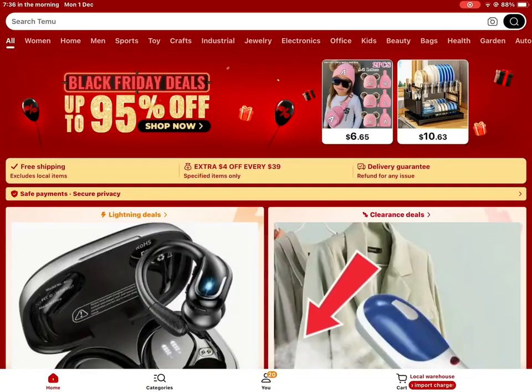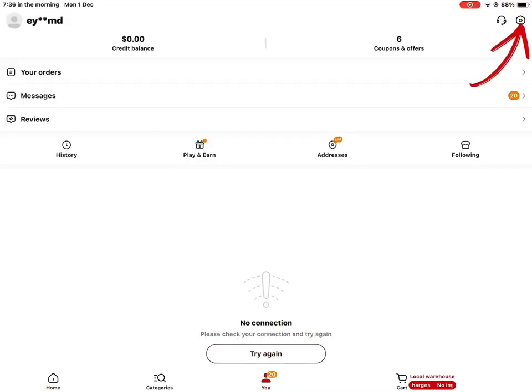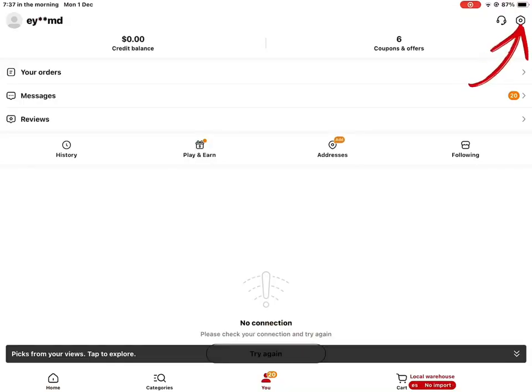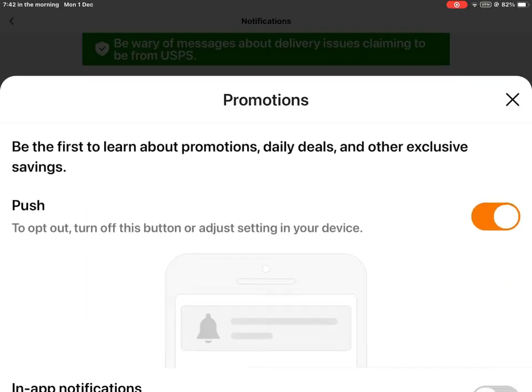Then while you're here, you're going to click on the You button in the middle of the screen. Then again, I'm going to click on settings on the top right corner. So next you're going to click on notifications. Then once you're here, you're going to click on edit under promotions.